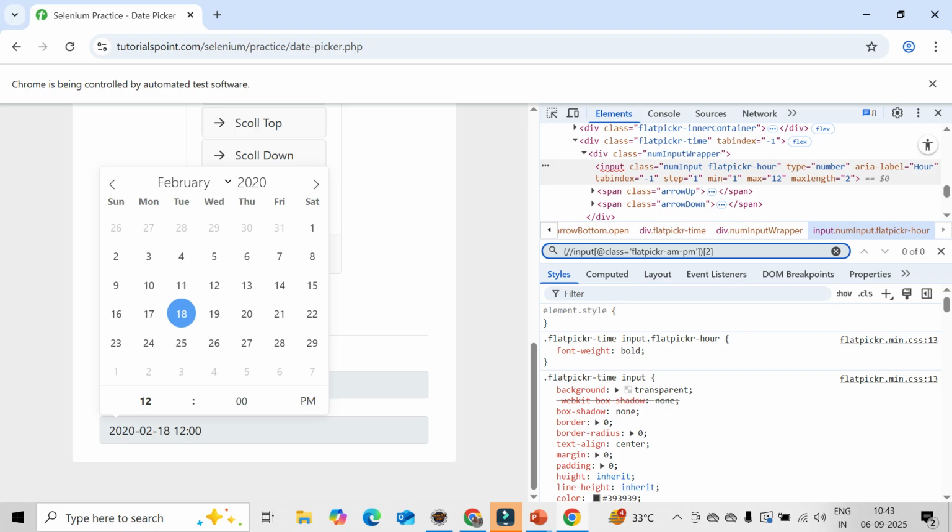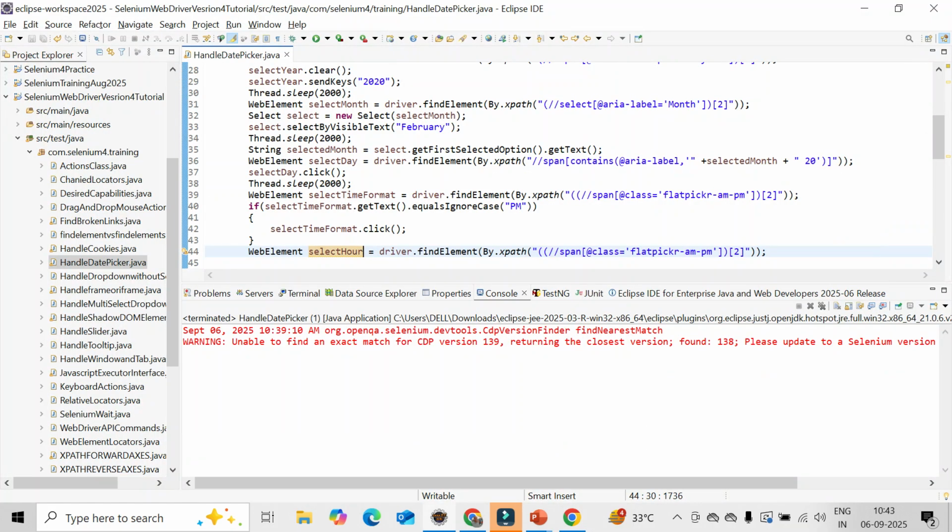Input, and I can change the class value. But here also you need to use the indexing most of the time. You could see indexing 2 is working perfectly fine, so I can change the indexing part here. This part will not work actually, as there are two brackets entered, so I need to remove this part. Now it should work. After that I have created the web element. Now we can first clear it.